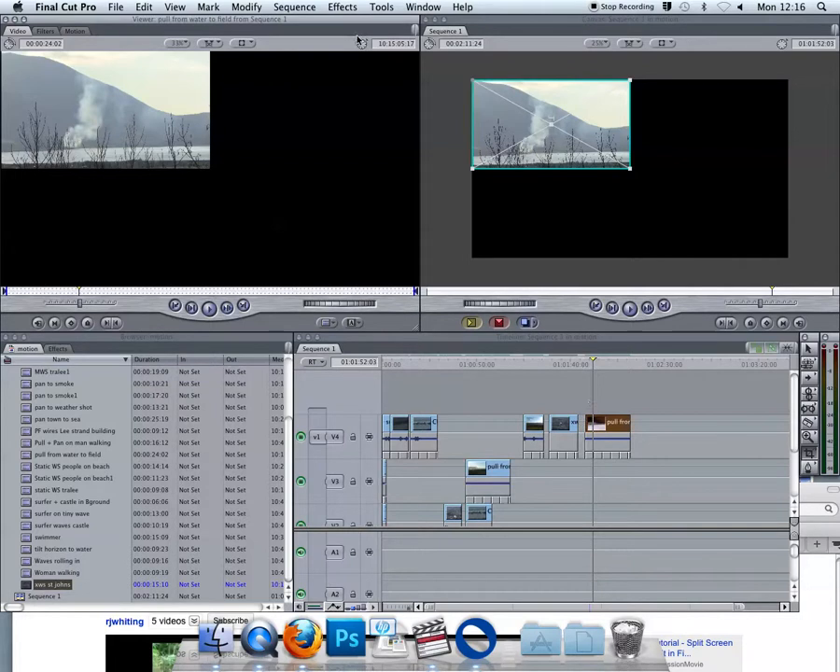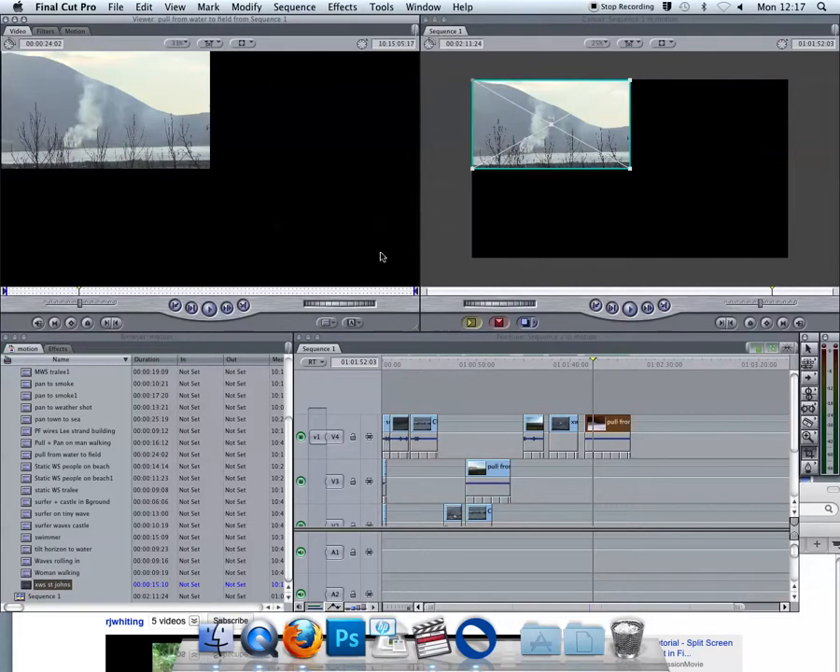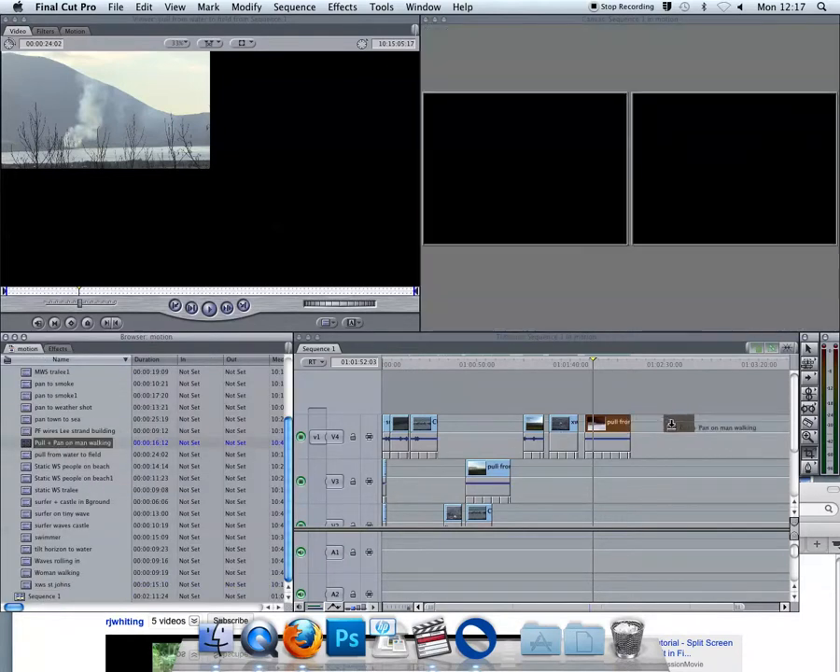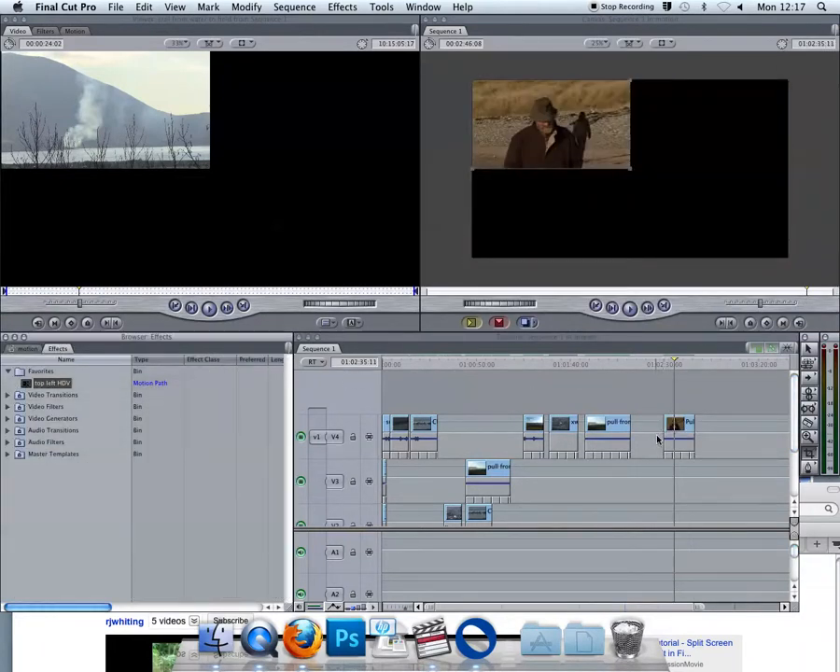Now I want to go up to the effects, go down to make favorite motion. And when I click that, in my effects, I now have an effect, delete that, I made that earlier, called pull from water to field. It's named after the clip that I applied the effect to. Now, if I want to, I can change the name in here to top left HDV. And this will be stored in my favorites folder from here on in. So any clip that I bring in now, I can drag that effect and it's going to automatically do that.